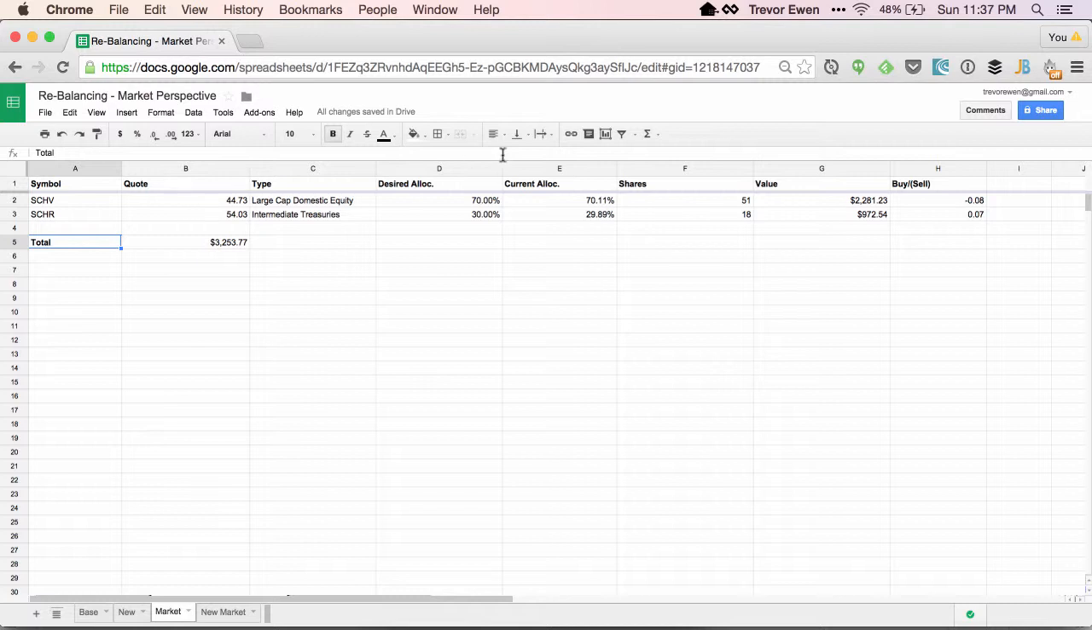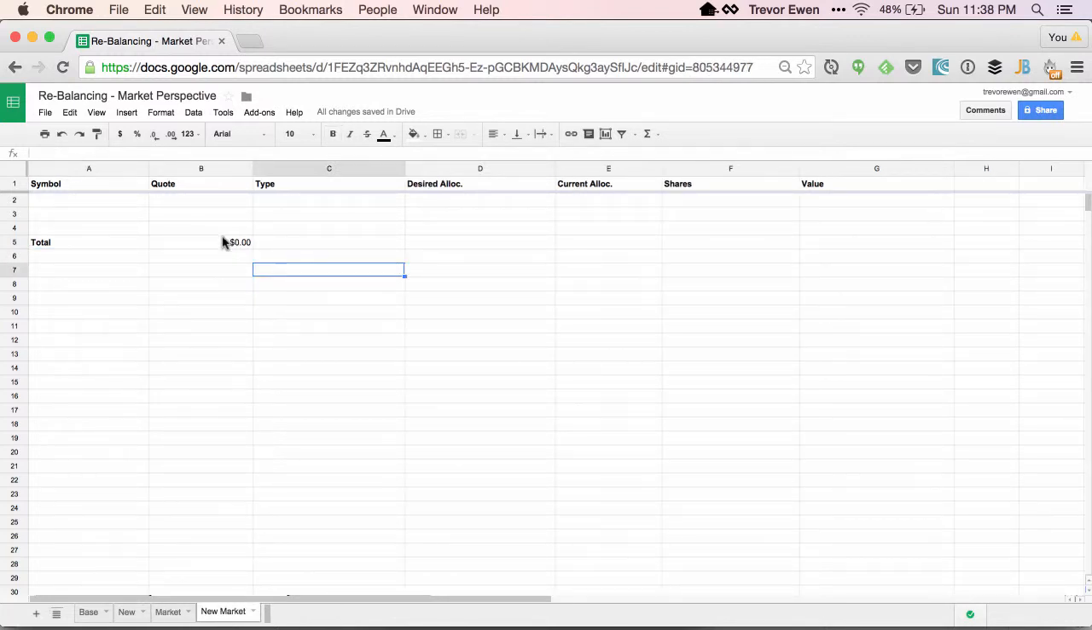Here's the live quote. Our desired allocation, 70-30 split. Current allocation based on the shares versus the quote. And here's our value in dollar amount. And here's our total value. Now let's take a look at how we can create this using Google Spreadsheets with live updates.